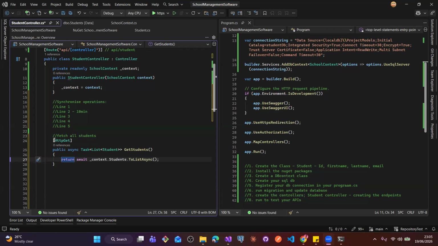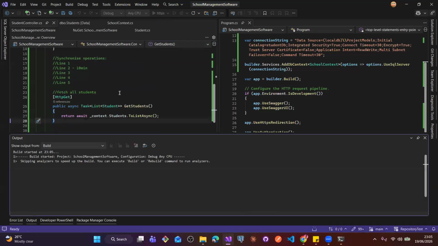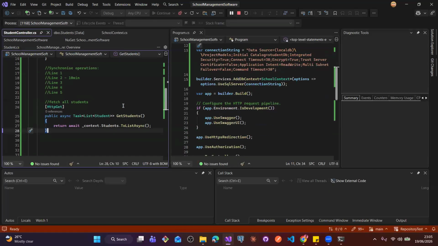So that's it with creating the endpoint for fetch. What I will do now that I've created it is run my code to see this endpoint in my Swagger. So I'm going to run it now.